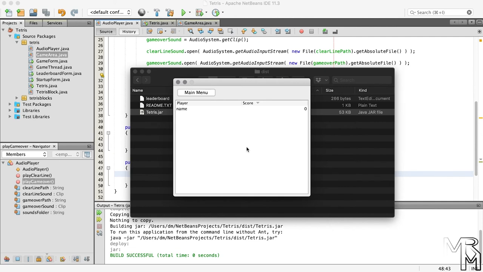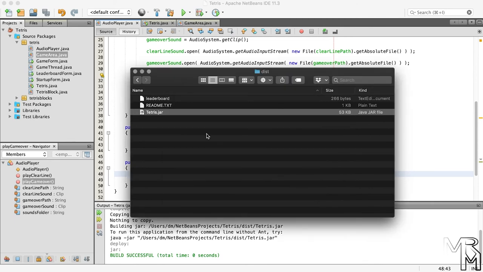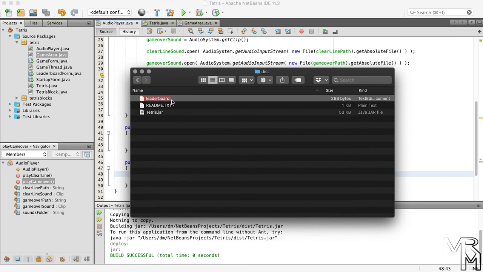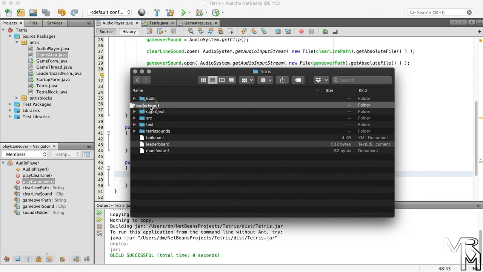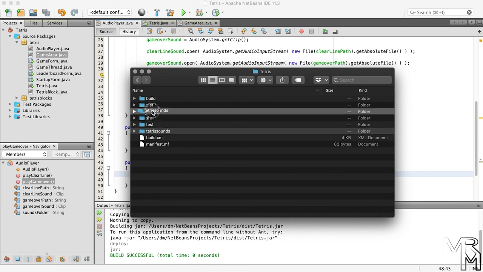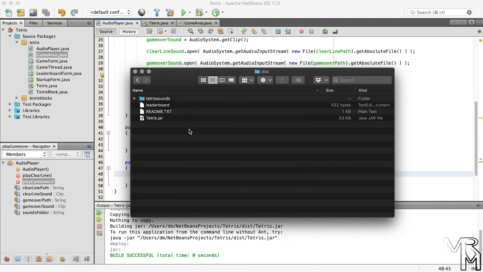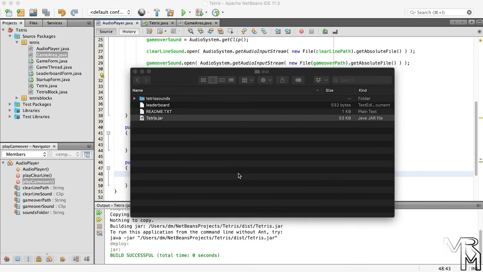Why? Remember, we used relative file path both for the leaderboard file and sounds. In other words, our tetris.jar file cannot find the leaderboard and the sounds files because they are not in the same folder as the tetris.jar file. By the way, as you can see, our program created a new leaderboard file in the dist folder, right next to the tetris.jar file, which happened because we use a relative path to the leaderboard file. So to fix this issue, we delete this newly added leaderboard file, move the old leaderboard file and the tetris sounds folder to the dist folder. And problem solved. Now we can launch the game from the dist folder that we can move anywhere on our computer.